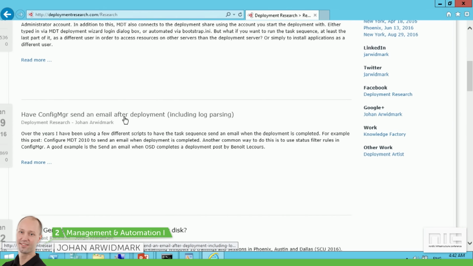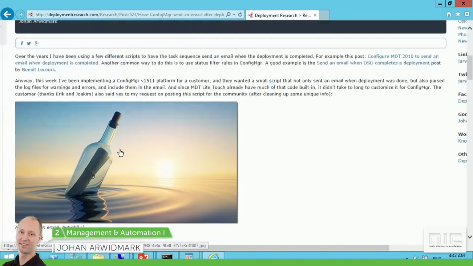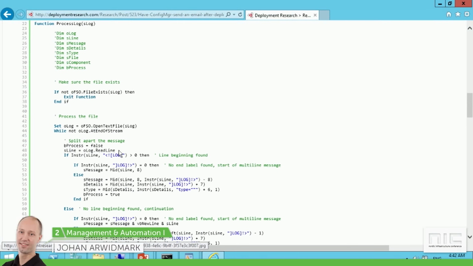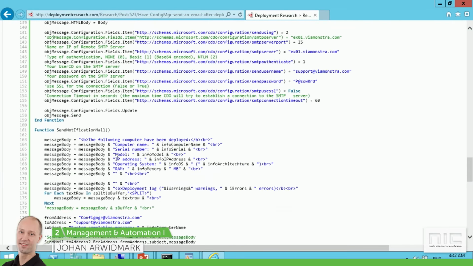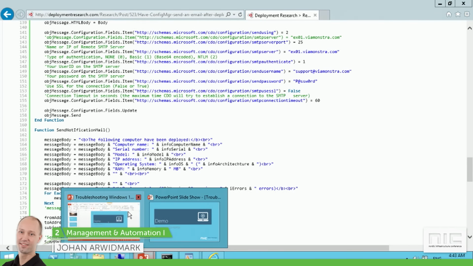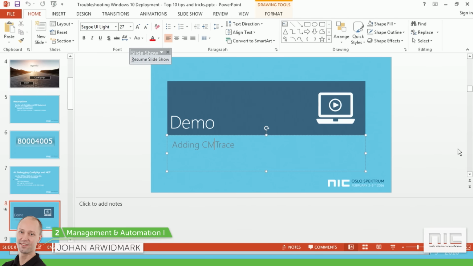Have Config Manager send an email. But not only sending the email, actually parse the log files as well for warnings and errors and include them in the email. You can simply add that to your sequence, which I was doing here. I know Michael has a script on his blog as well that does a similar thing, but he attaches the log file. The same concept. But again, allowing you to get information about things going wrong, allow you to act on things quickly, which is, well, nice.